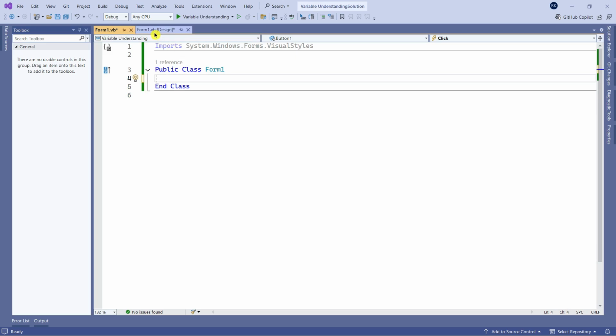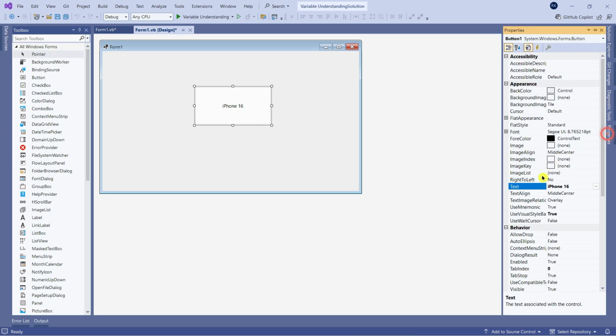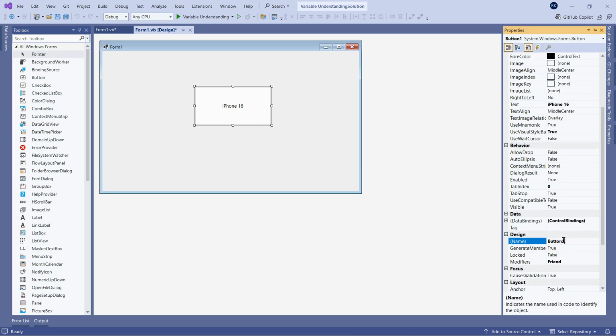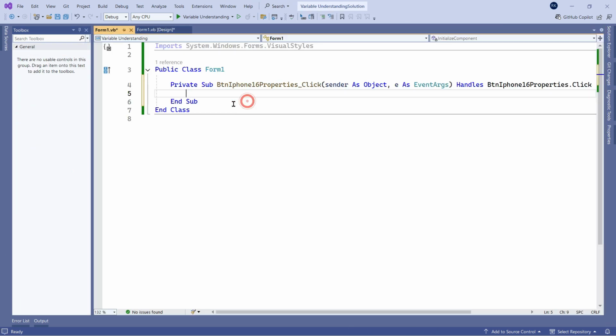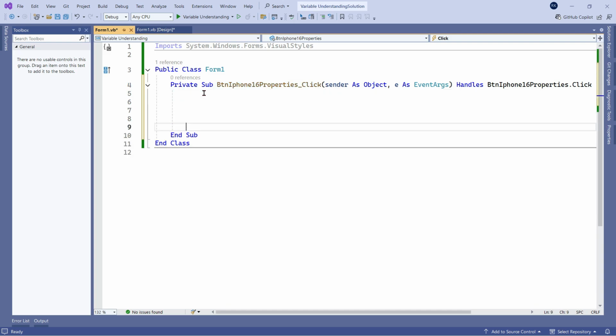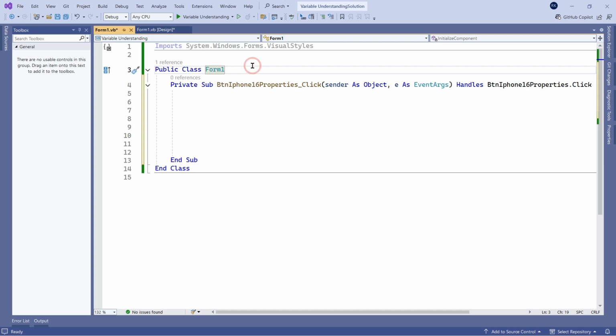Let me just simply delete this, go back. What we forgot actually is to change the design name. So let's give some design name. I would say iPhone 16 properties. Because it is a button, I would simply say btn, and I'll start with capital. It's a small p. So btnIPhone16Properties. This is the name I have given. You can choose your own name. And let's double click. Now you can see the name has properly appeared here when you double click to open the code window. Let's provide some space just to ensure it looks more clear.